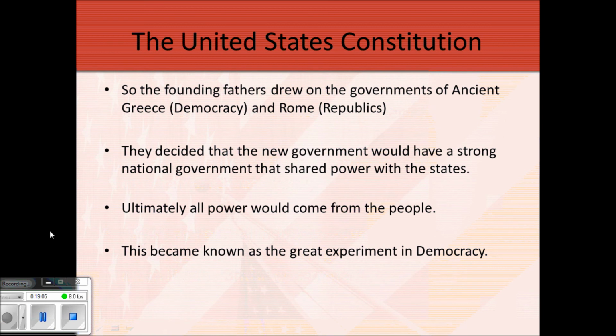So the Founding Fathers drew on the governments of ancient Greece, which was a democracy, and Rome, which was a republic. They decided that the new government would have a strong national government that shared power with the states. Ultimately, all power would come from the people, and this became known as the Great Experiment in Democracy.